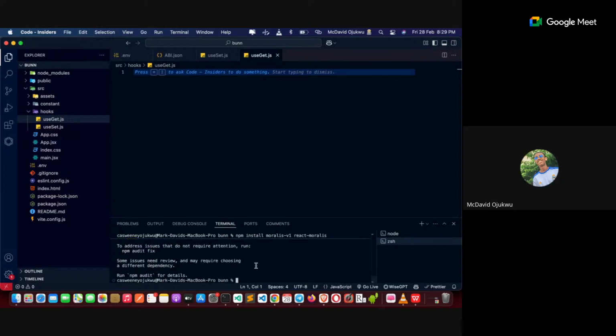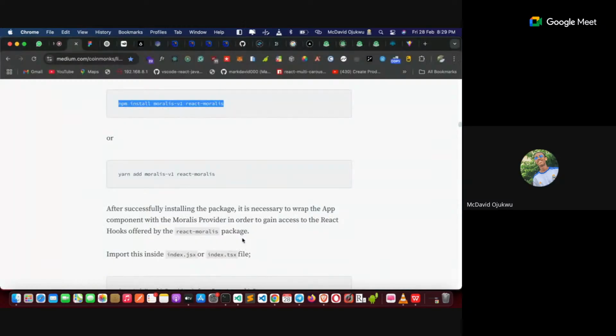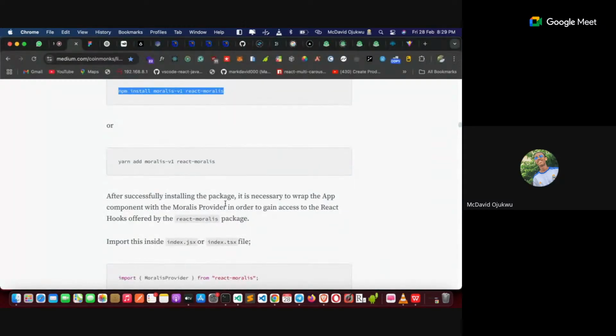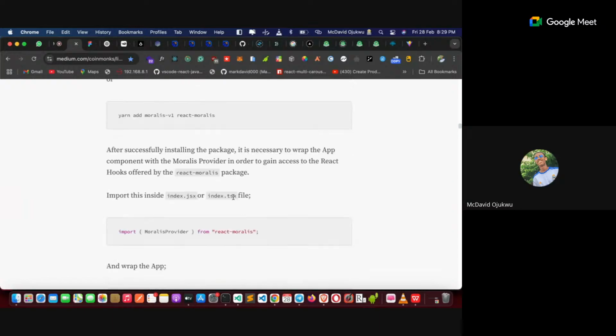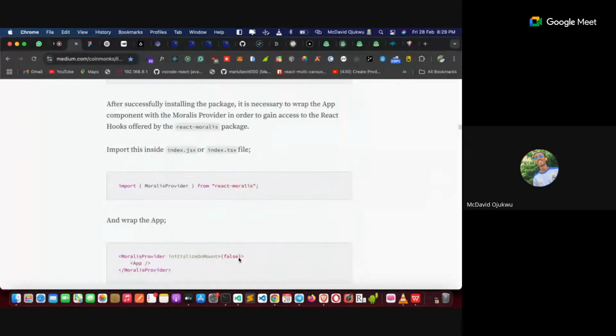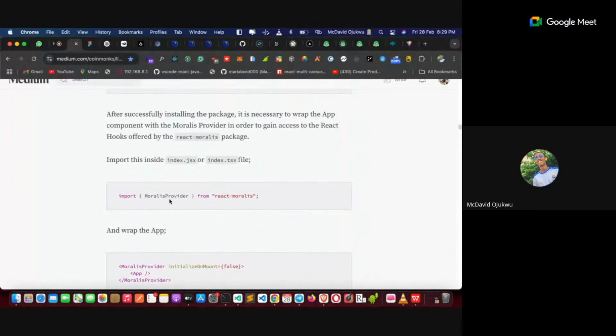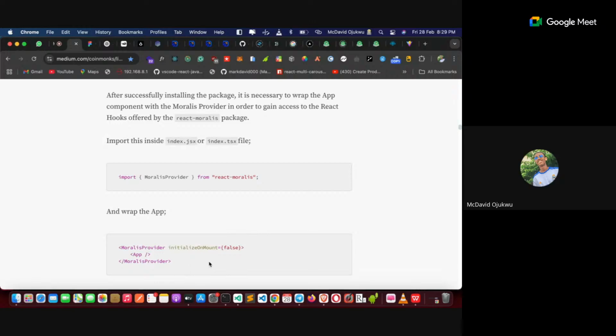Okay, our package has finished installing. After successfully installing the package, it is necessary to wrap the app components with the Moralis provider in order to gain access to the React hook offered by Moralis. So we are going to say import MoralisProvider from react-moralis and wrap it here.